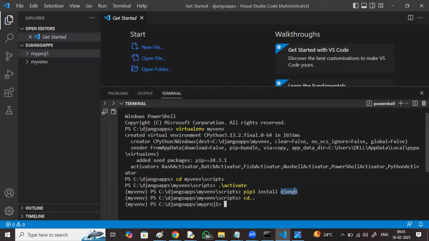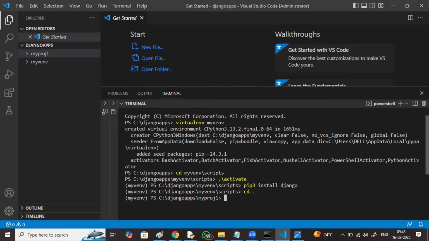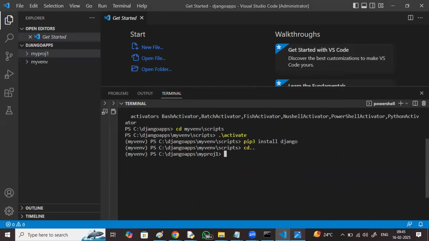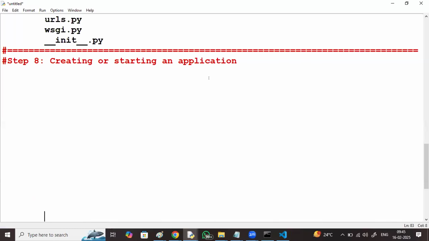Now just to go back. Creating or starting an application. For creating or starting an application, the command is what you have seen just before: python manage.py startapp with the application name.